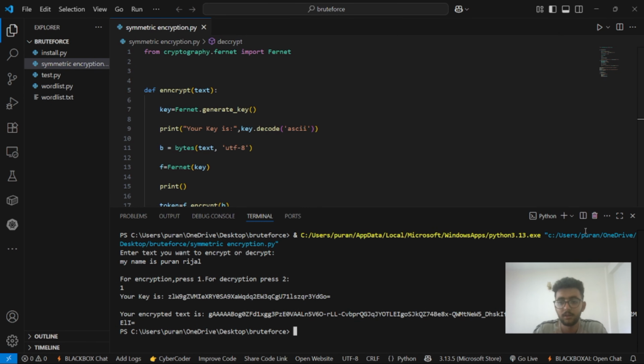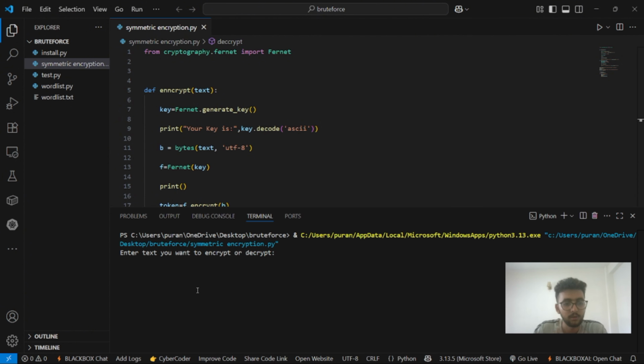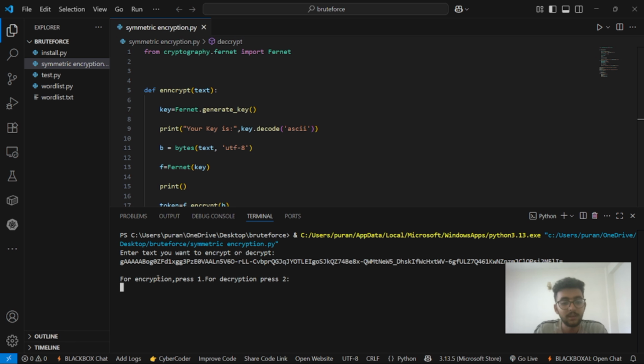Now we can also decrypt this encrypted text. So for decryption, we run this code again. Enter text you want to encrypt or decrypt. At this time, I want to decrypt this encrypted text. So I'm going to copy and paste this encrypted text here. For encryption press 1, or for decryption press 2. I'm going to decrypt this encrypted text.